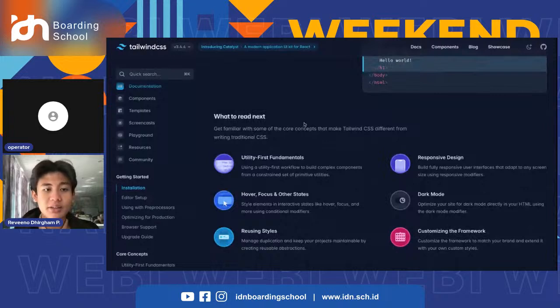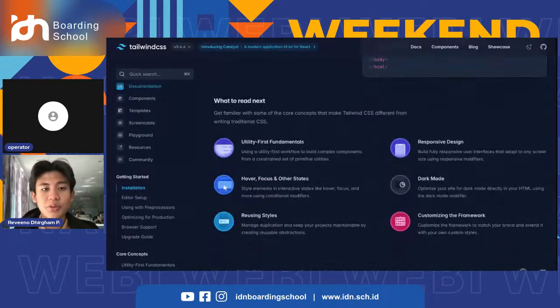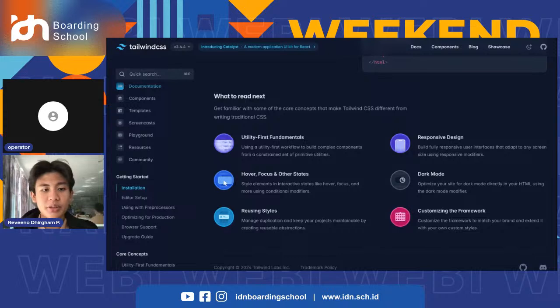What to read next? Get familiar with some of the core concepts that make Tailwind CSS different from writing traditional CSS. Utility-first fundamentals. Using utility-first workflow to build complex components from a constrained set of primitive utilities. Responsive design. Build fully responsive user interfaces that adapt to any screen size using responsive modifiers.